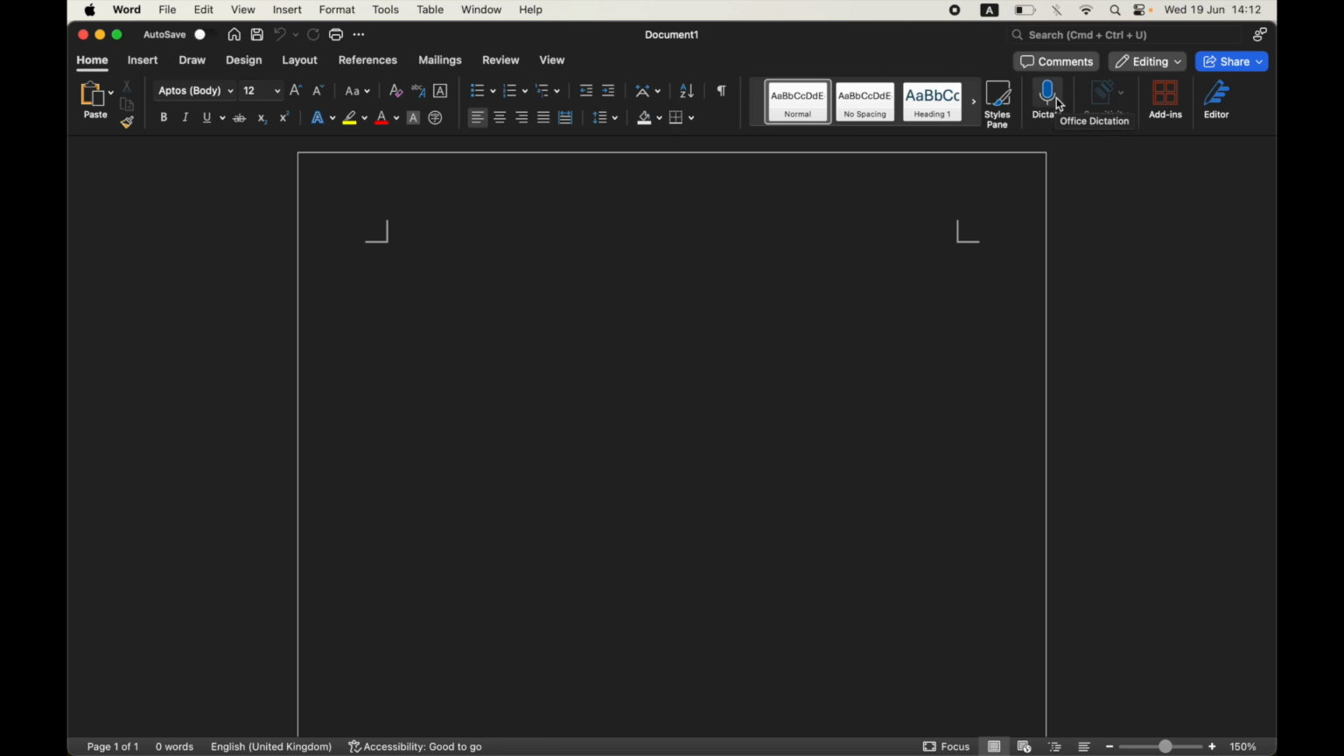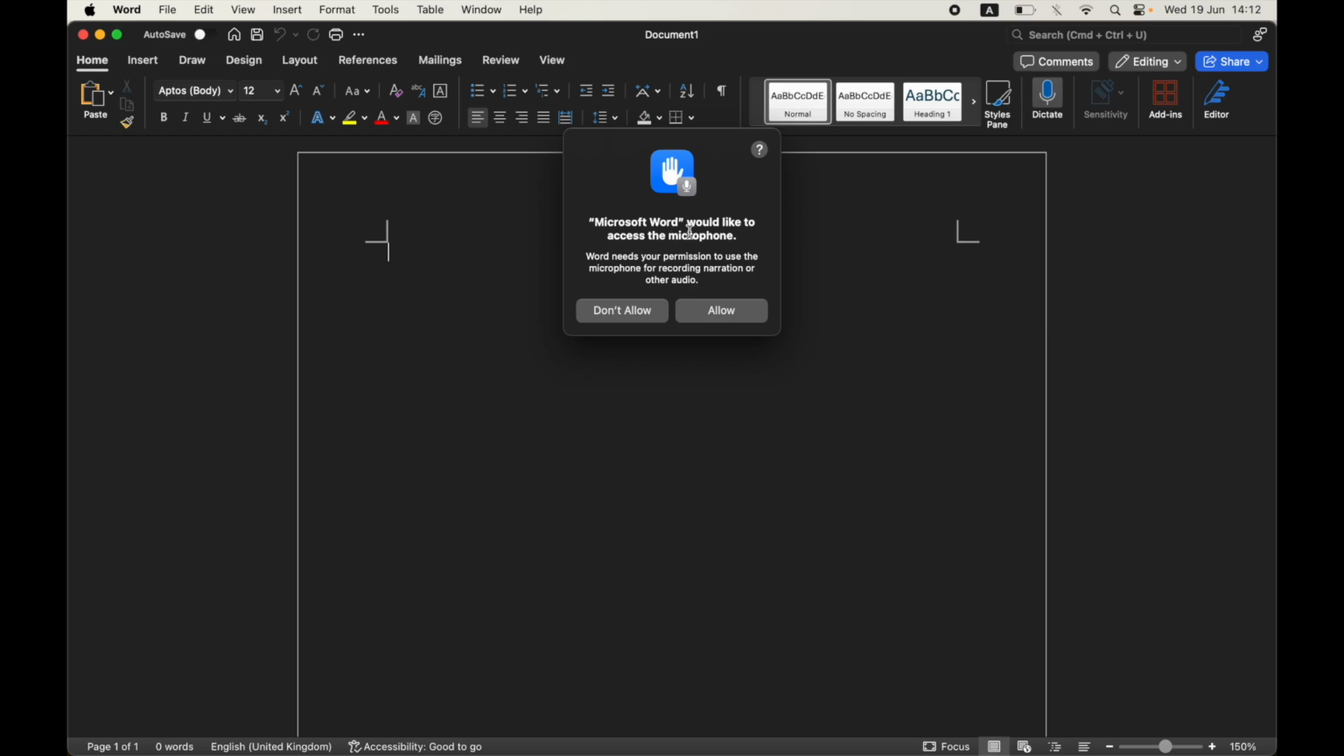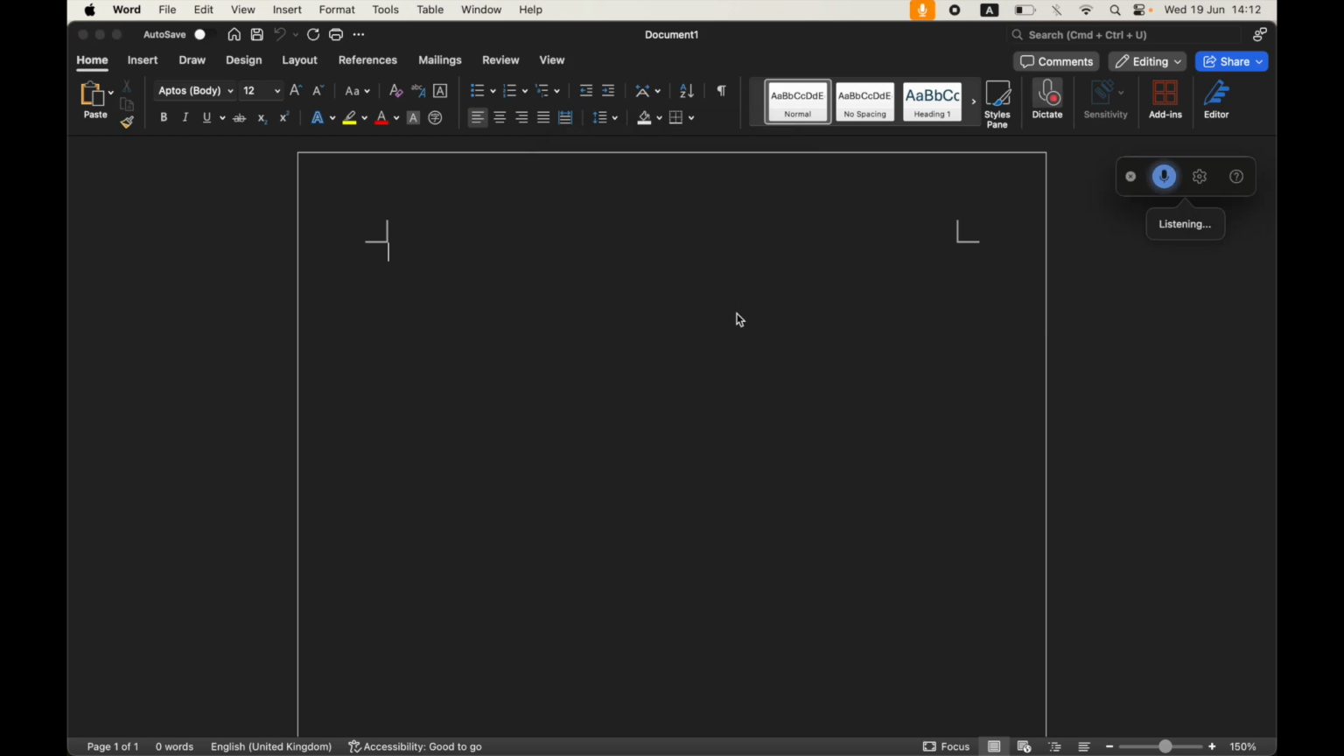It says Office Dictation. Go ahead and click on Office Dictation. Then it's going to ask for permission, so you're going to want to go ahead and click on Allow. Once you've clicked Allow, right now it should be listening on the right hand side there, as you can see, and also the text will be popping up on the screen.